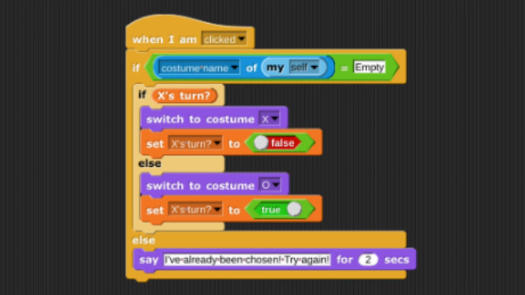However, if it is not X's turn, then the chosen square will switch from an empty to O, and will set the variable back to true to allow the person playing X to continue the game so that the costume O doesn't show up again either. I will now demonstrate this code.